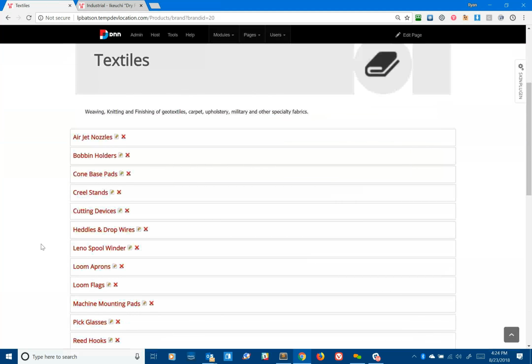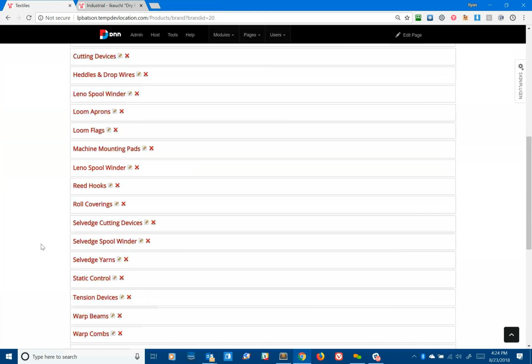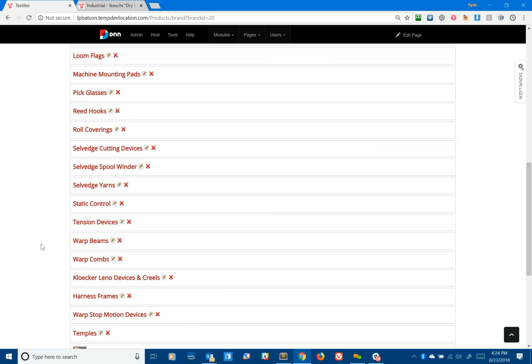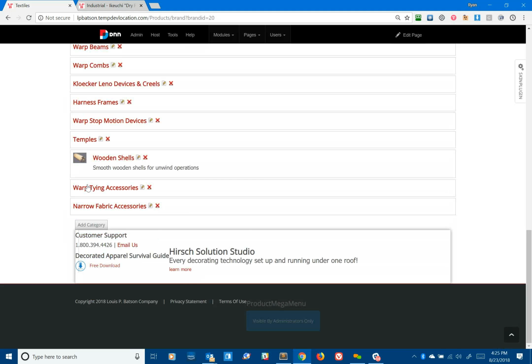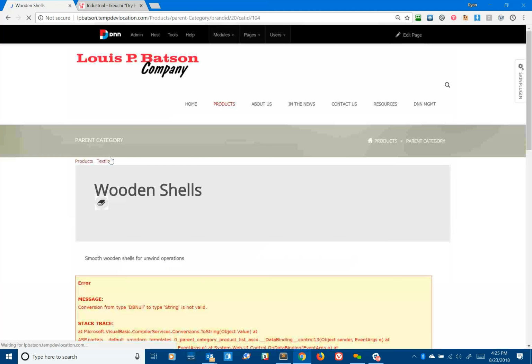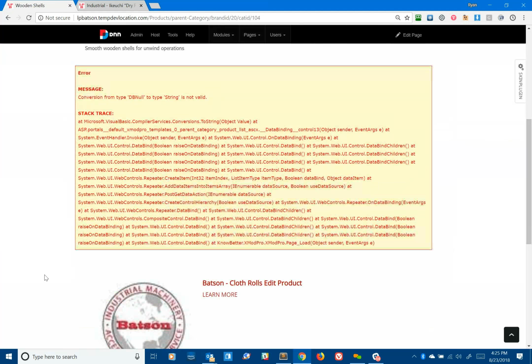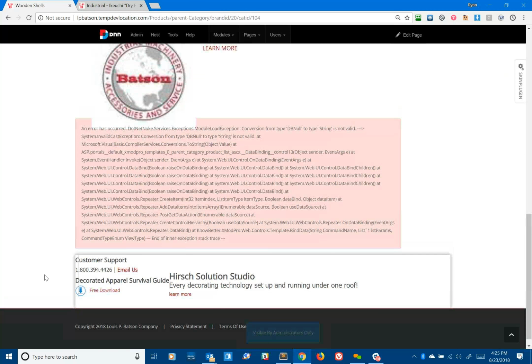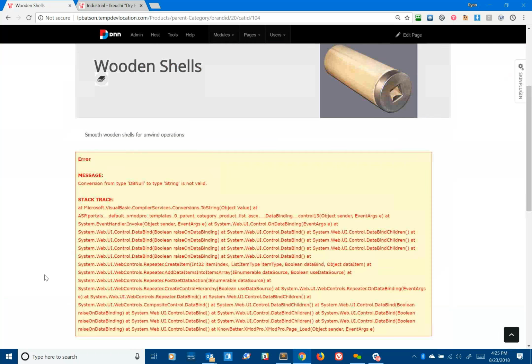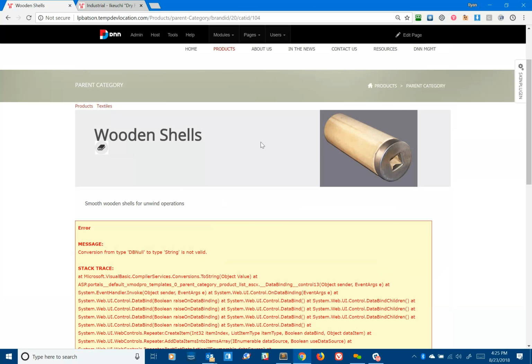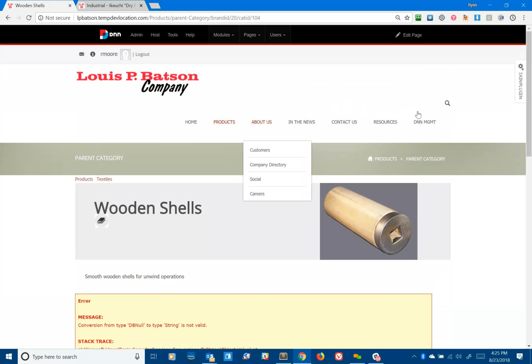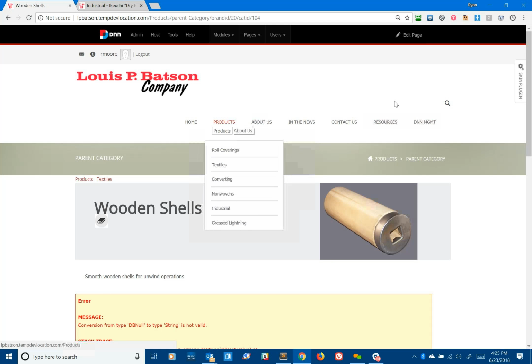And then, I must not have been... wooden. That's it. Wooden shells. Yeah, see, okay, so I did something wrong then. Obviously, that's not a product. Maybe I did something in the menu. Give me a second. You created wooden shells as a category. Yeah, you know what? I checked the featured product because I wanted it to show up on the featured products and in products. I think that's what I did wrong.